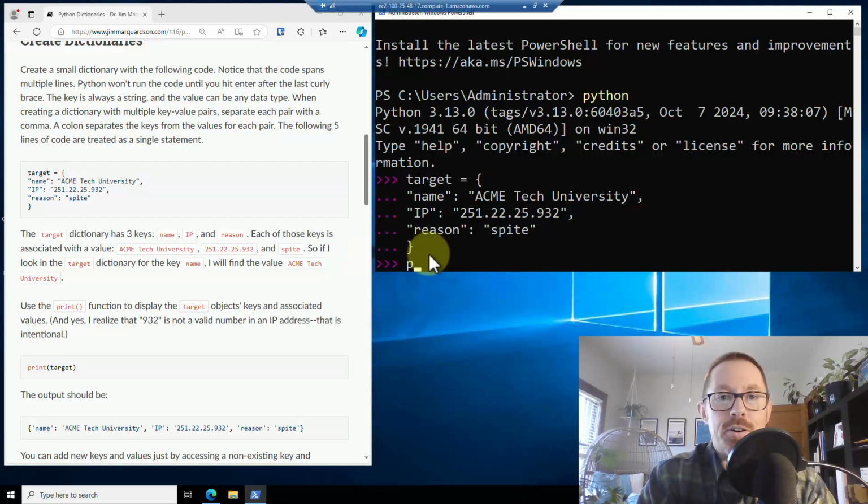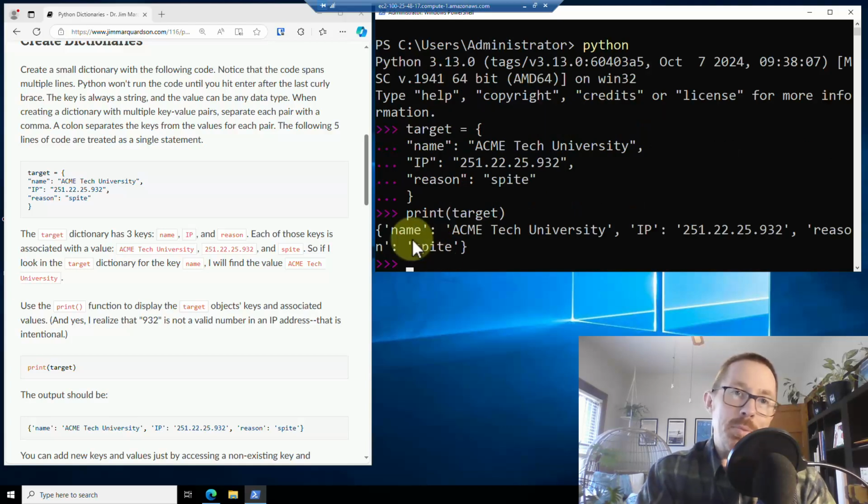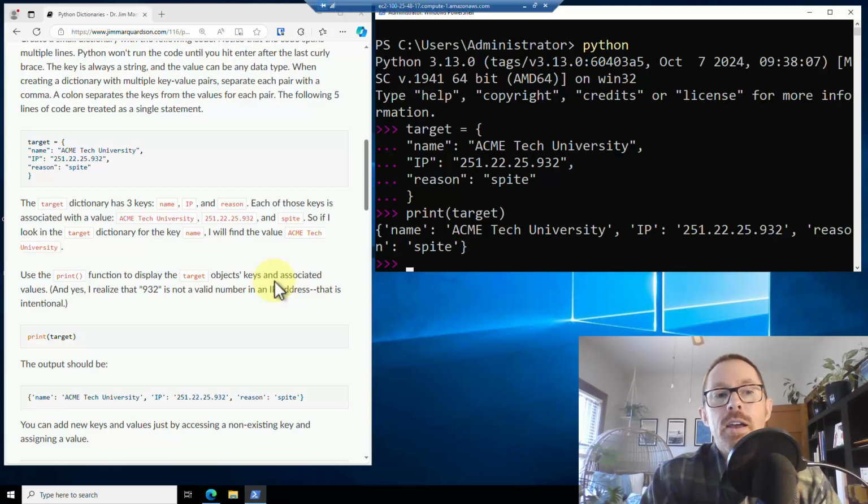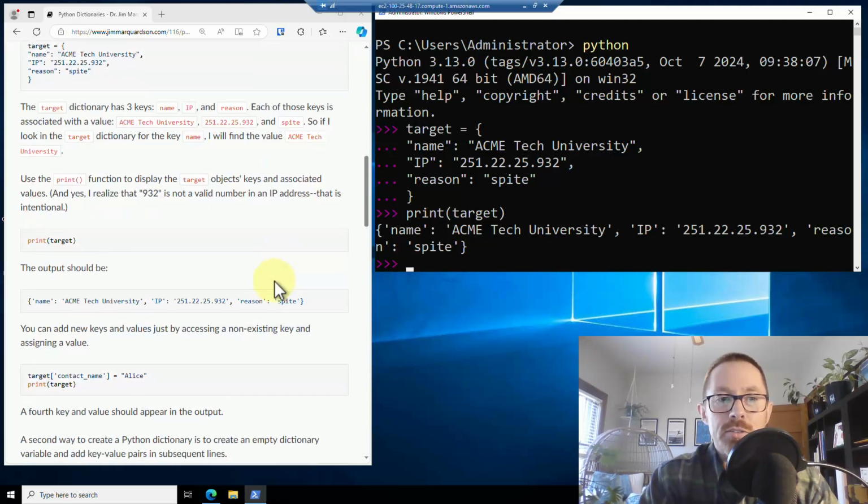Let's print that target. Print target. And now here Python's showing it on one long line. I see those curly braces. That tells me it's a dictionary. And I've got key value pairs, 3 pairs. So my keys are name, IP, and reason. The values associated with those keys are Acme Tech University, 251.22.25.932, and the value of spite. So here, all my values are strings.